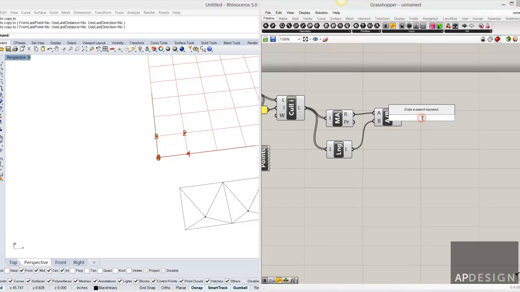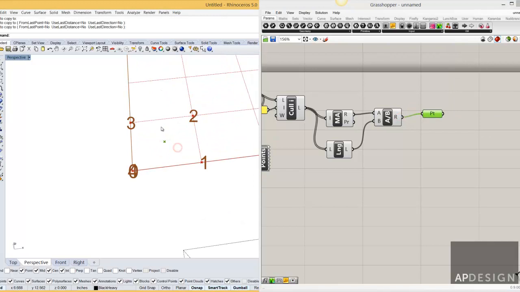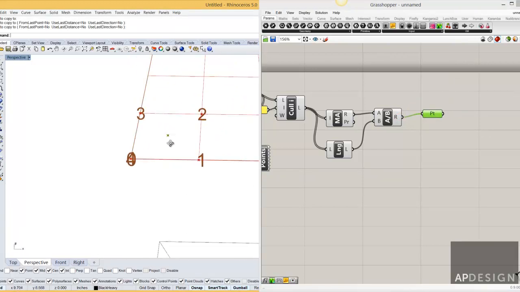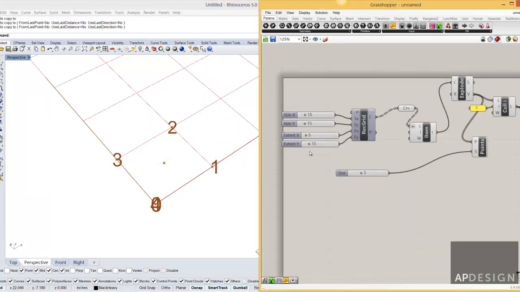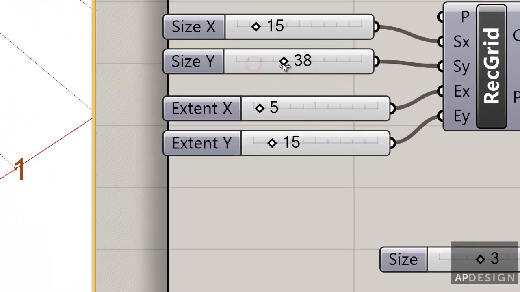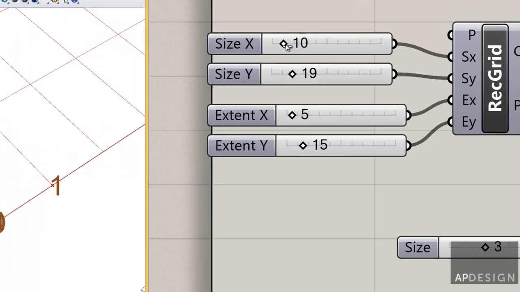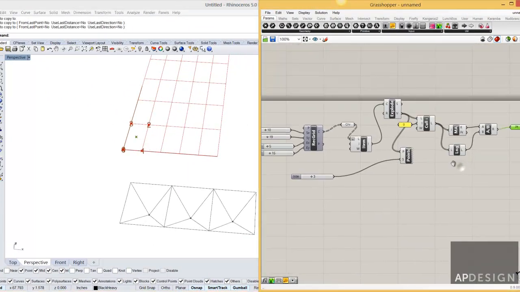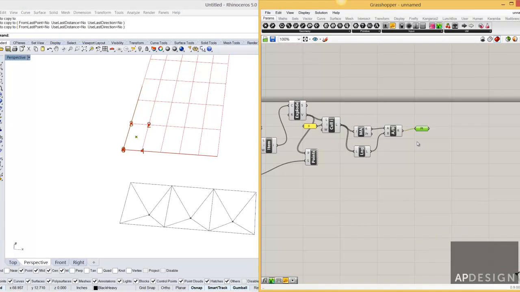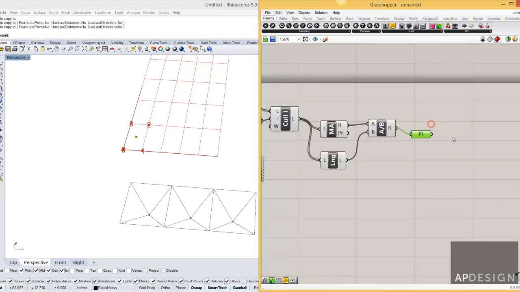Alright, so now the result is your centroid. That's the centroid of the rectangle. If I change this, you can see that the centroid is adjusting. The centroid is not necessarily the center. It is the average point within whatever polygon you're using. All right, so we'll move that down.